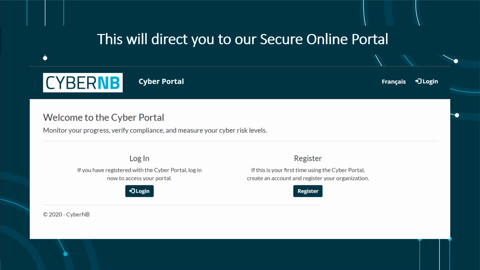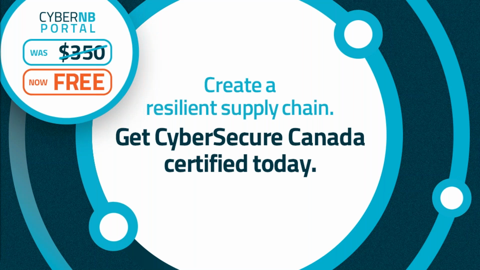Our portal is powered by Microsoft Azure, and it utilizes their robust security functionalities as well as multi-factor authentication. And to register, obviously, it would just be this little green register button on the side there. And best of all, it is now free to get access to the portal. So there's no upfront cost to get started with CyberSecure Canada.